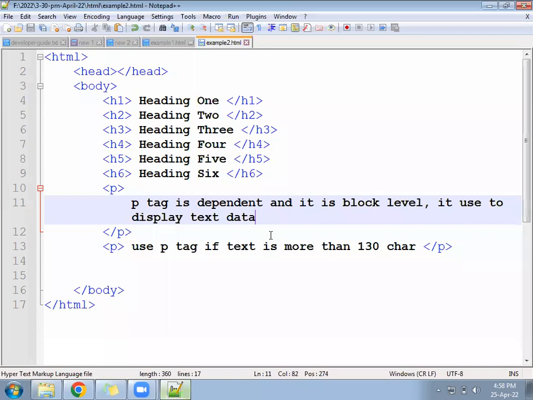So again, whose problem is that? The developer's only. The developer has created a page where he has used the container against the content. He has not used the container according to the content. That is what I have written here: use the paragraph when the text length is up to how much? Minimum 130 characters.